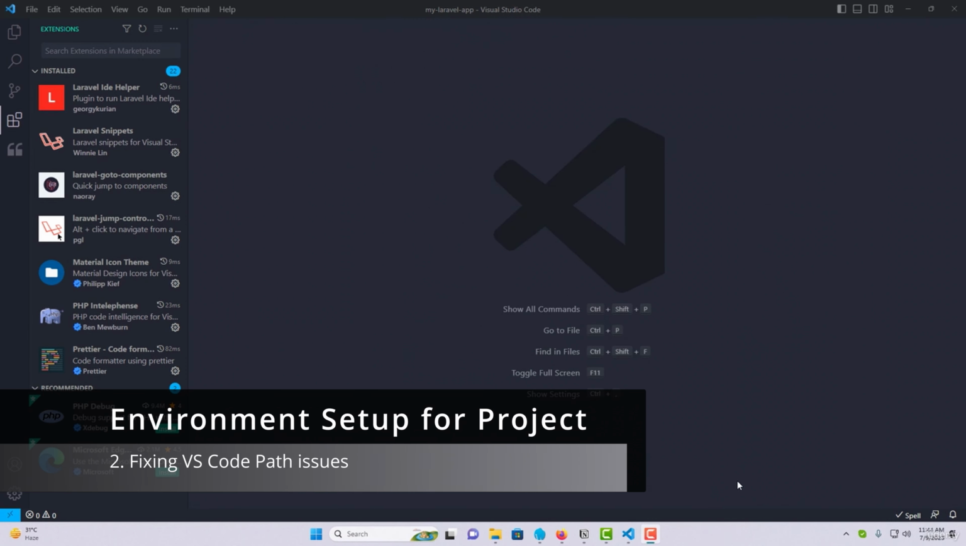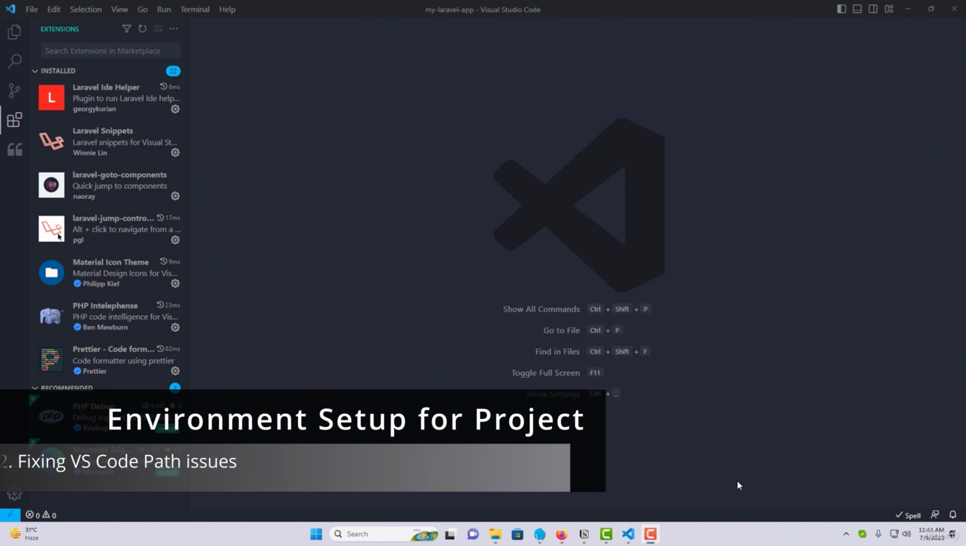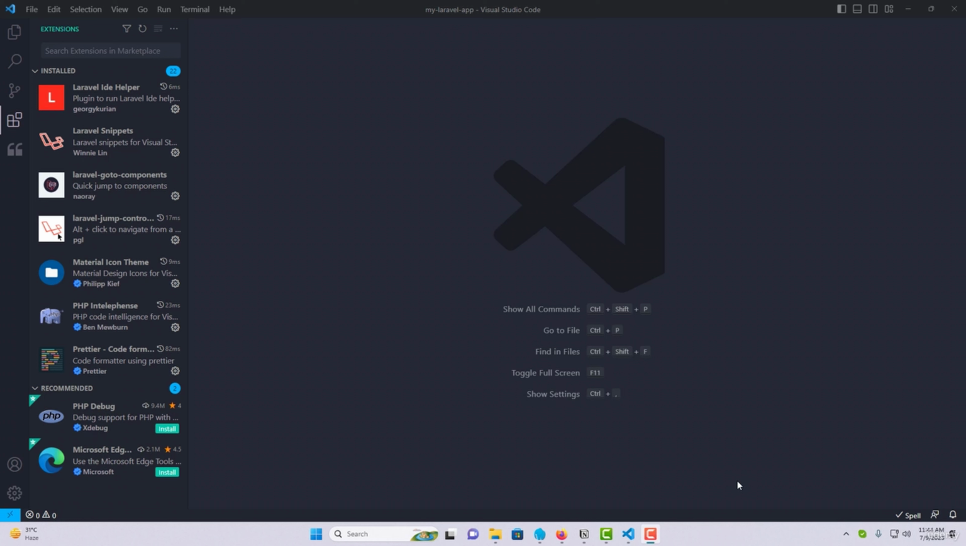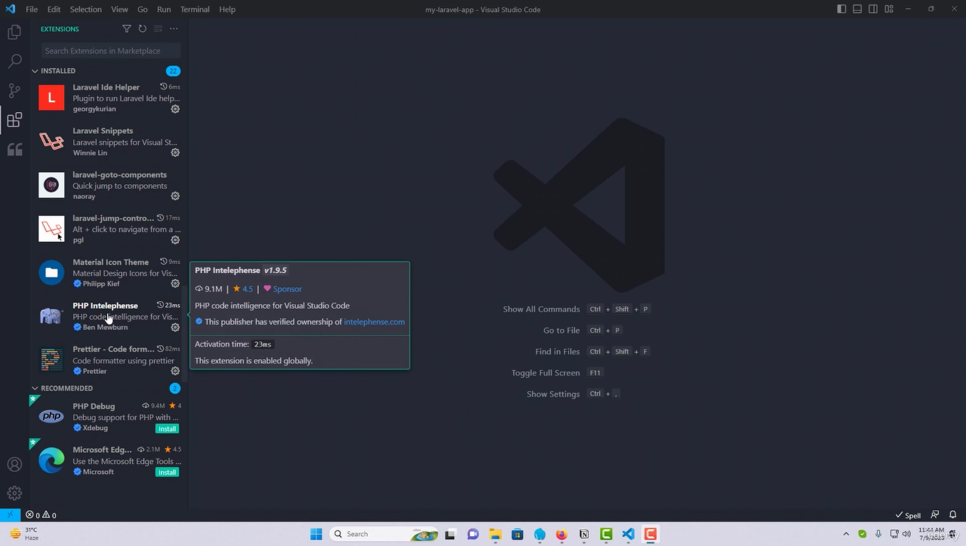Okay, so in this video, we'll be adding some default paths into our VS Code, like the PHP execution path, then also our terminal path, etc. Okay, so first of all, let's start with the PHP execution path because we have to set this path. Sometimes this PHP IntelliSense, the extension that we installed in our previous video, most of the time complains for the PHP execution path.